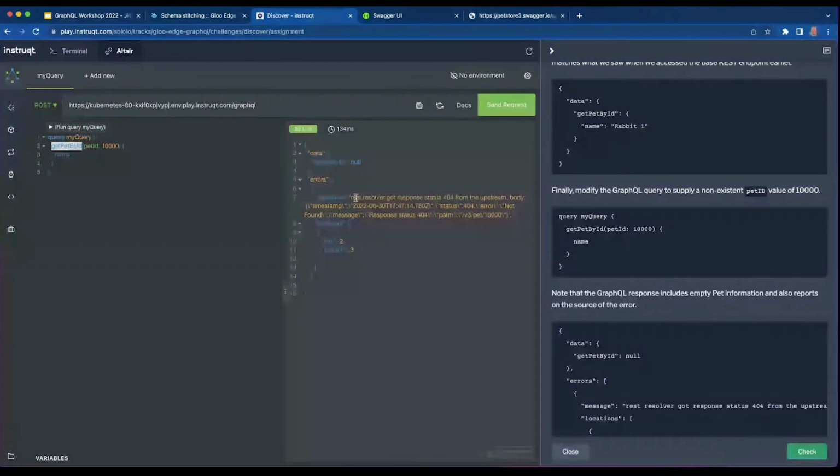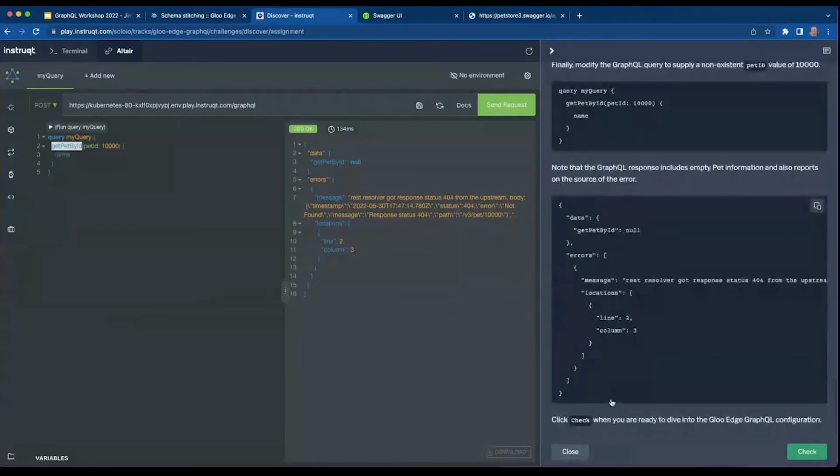and you can see that our REST resolver got back a 404 response from the upstream. So this pet wasn't found. So basically, it's all working. Both good and bad cases are working exactly as we expect them to, and that's good stuff.